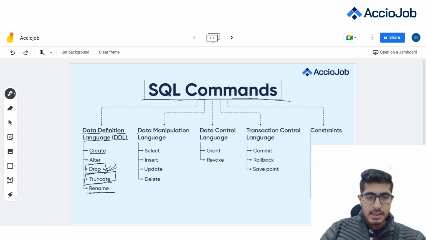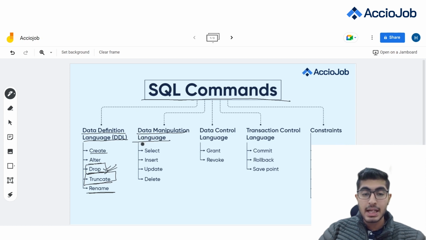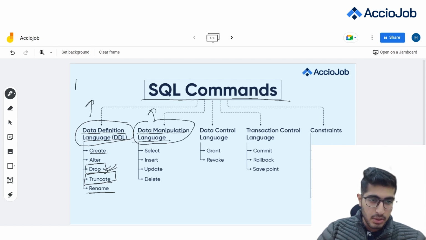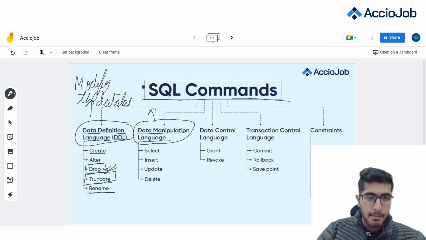So the next one is DML, that is data manipulation commands. So as the name suggests, these commands are actually used to manipulate the data. Okay, the earlier commands were actually used to modify the database, but these commands are used to modify the data. Understand the difference. Modify the database. Modify data. We'll go one by one.